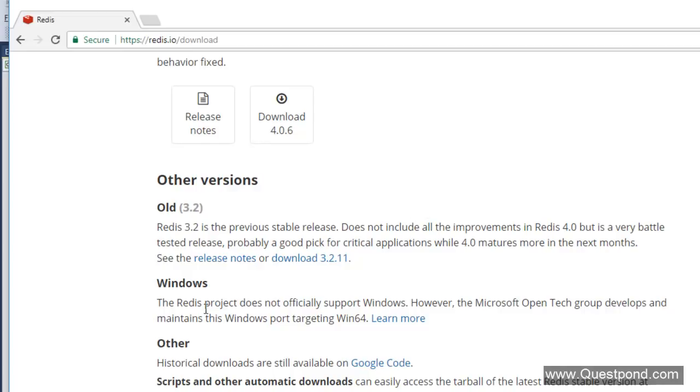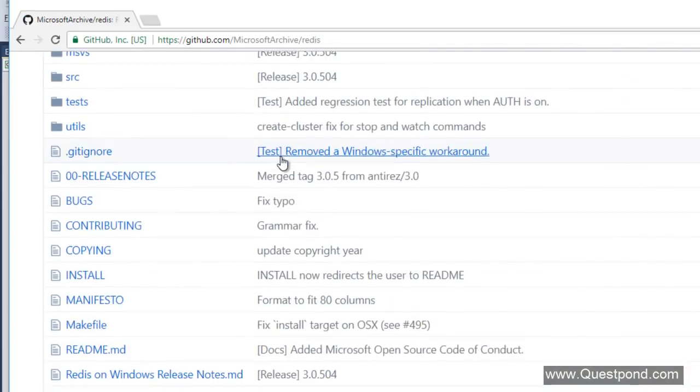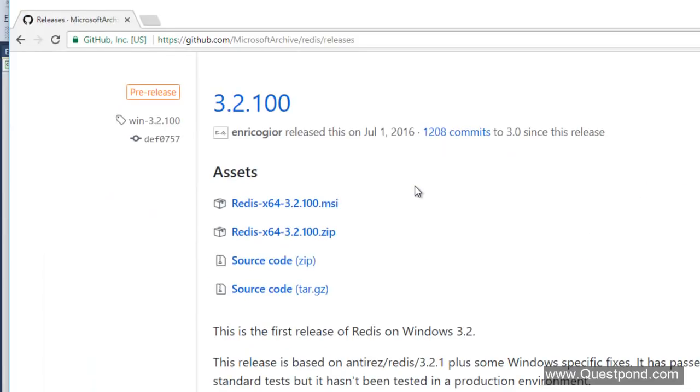Now remember that Redis officially does not support Windows as such, but we have a group here, which is MS Open Tech. You can see that there is something called github.com/MicrosoftArchive/redis. They are actually supporting Redis for the Windows platform. You can see that this is a port for Windows based on Redis. So what you can do is get the official 64-bit version as an MSI from this release page. If you go to this release page, you can get the Redis MSI and you can install it.